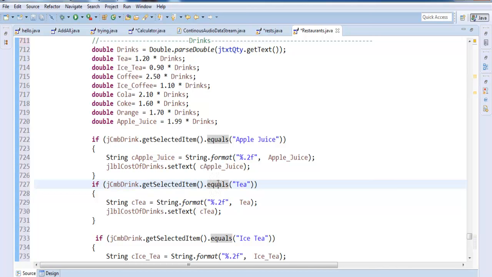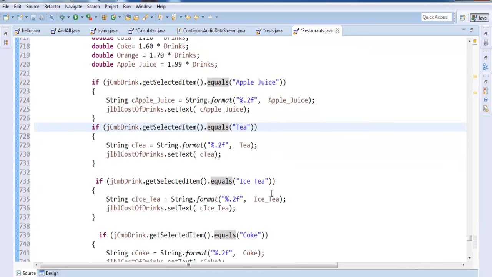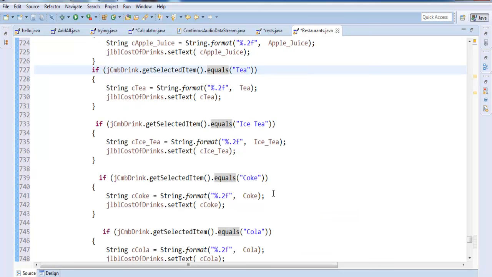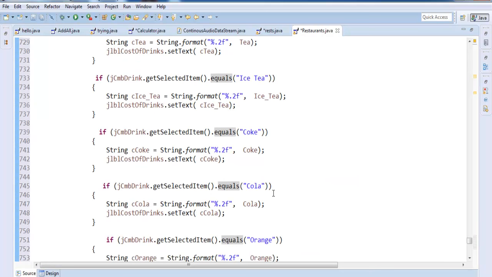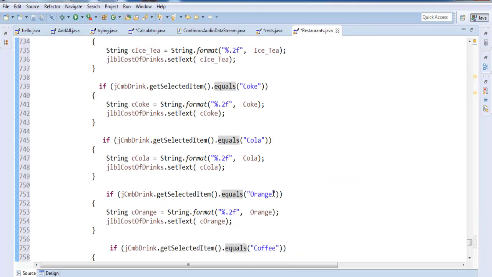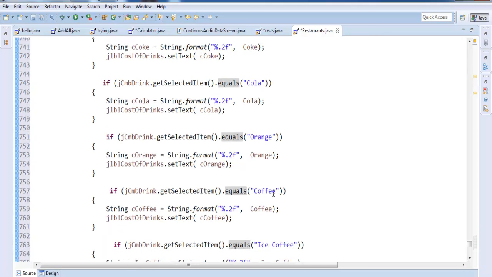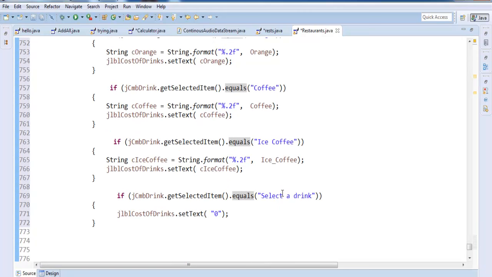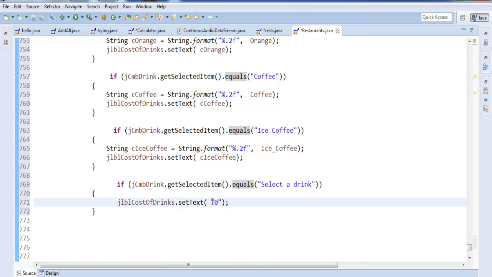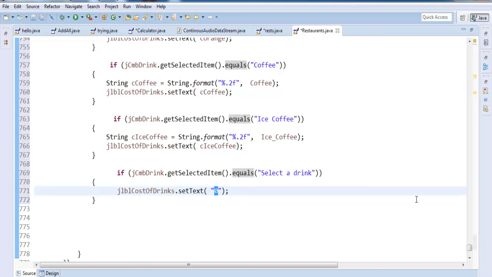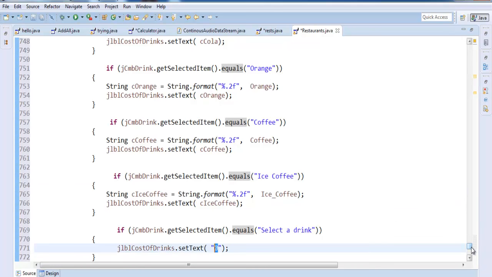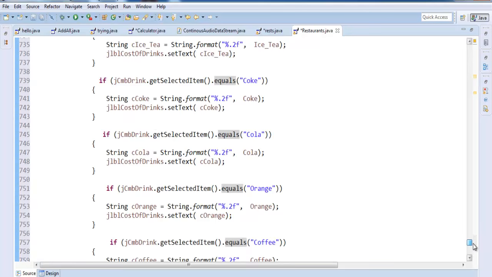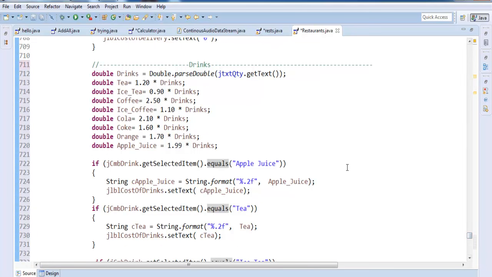So let me take it down so that you guys can see it. You see it's exactly the same lines of code for the drinks. There's no difference, just the same lines of code. The only difference is right here. If you don't select any drink, then that will default back to 0, and that is all for the drinks. So from up here again, let's show it to you. That's the drinks.